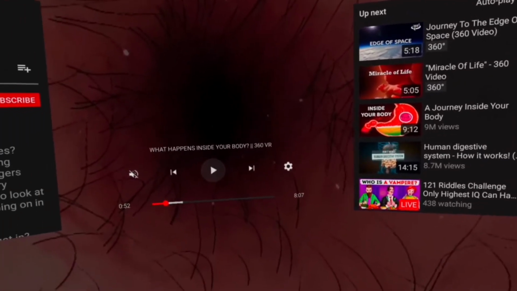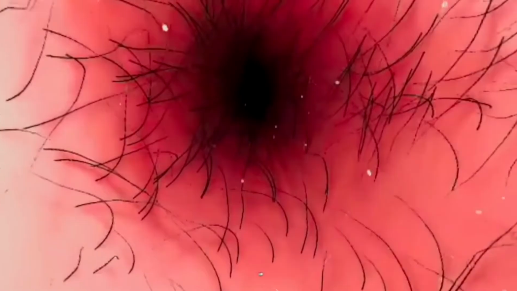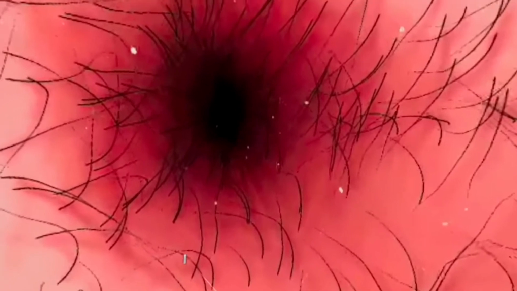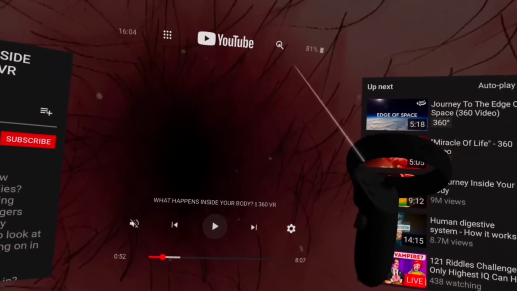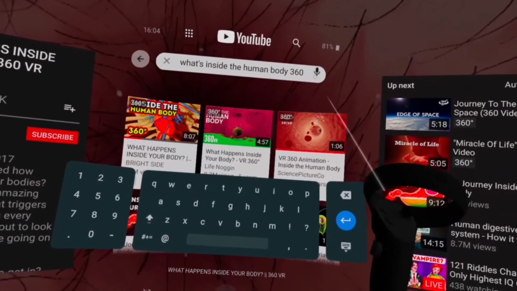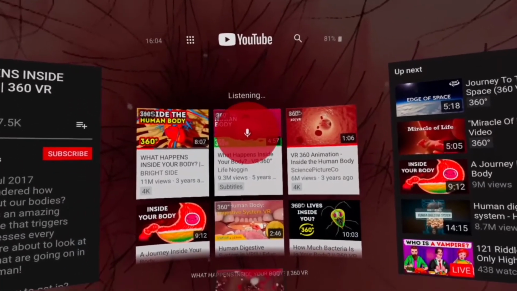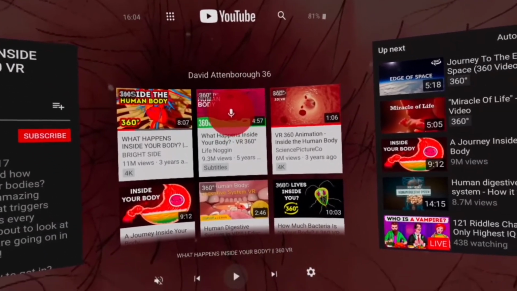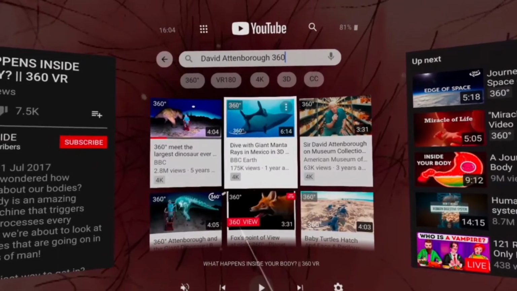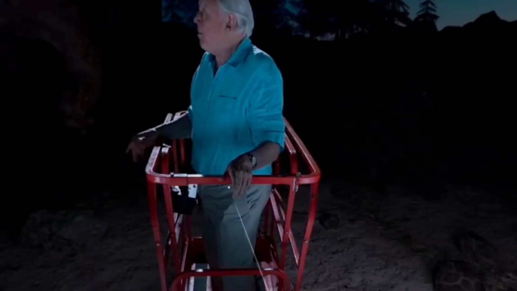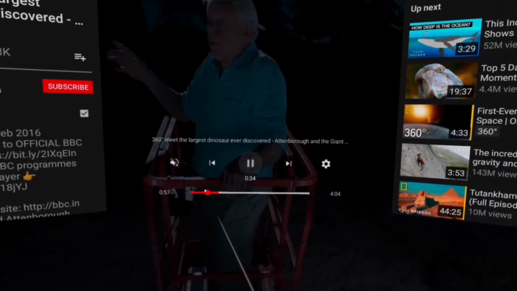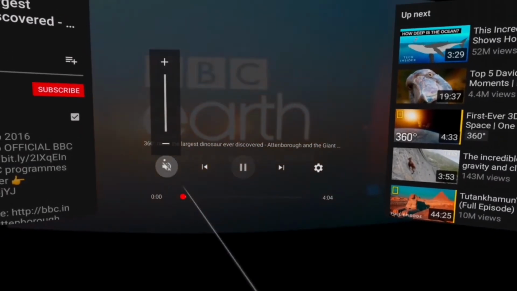So a brilliant example for showing people biology or science and how something works, and giving your learners the opportunity to visualize something that they wouldn't normally be able to see. So this is one example. Another example which I particularly enjoy is David Attenborough 360. This is another one of my favourites. And again, let's load this from the beginning.